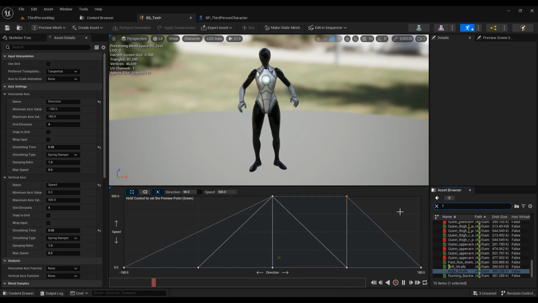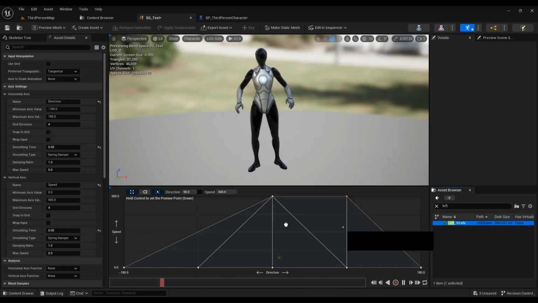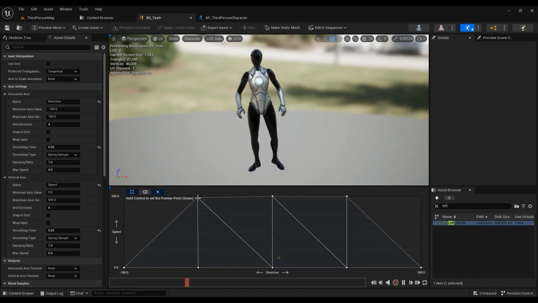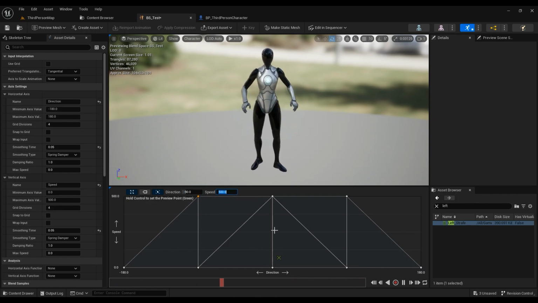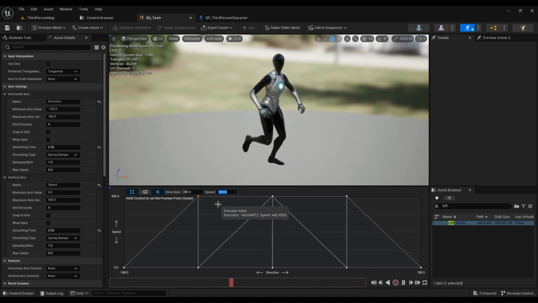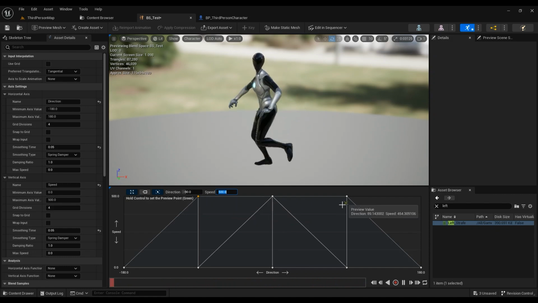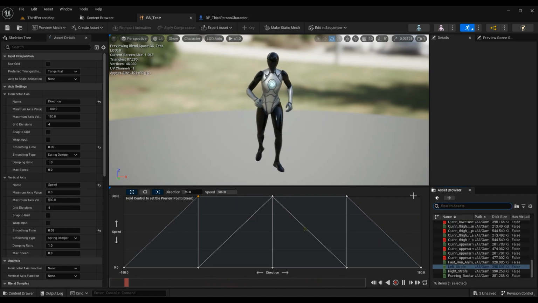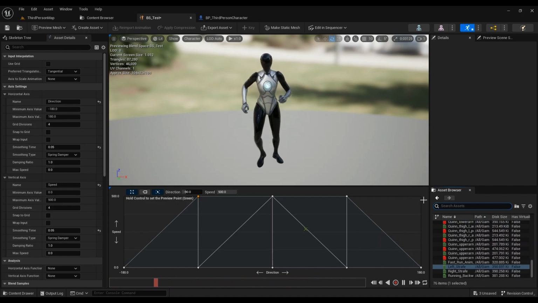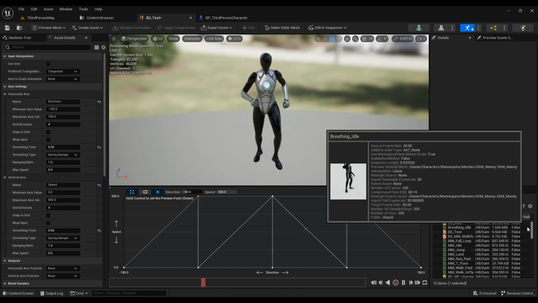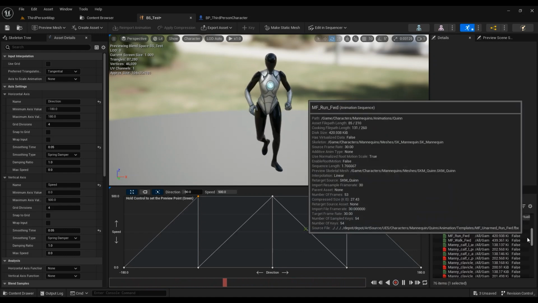For left, we can come here, minus 90 and 500. Let's see, so it goes to the left, goes to the right. Okay, so the direction here is 180, which means backwards, minus 180 means backwards. So let's go ahead and add our running backwards to the equation.